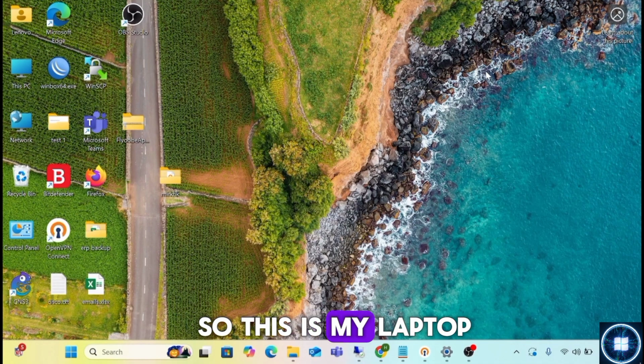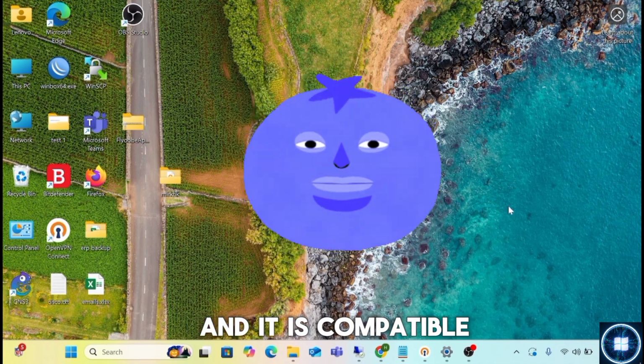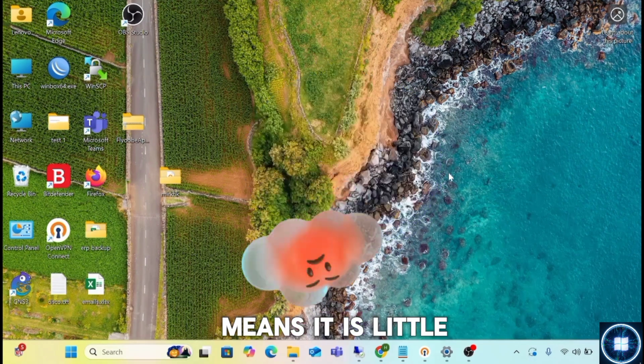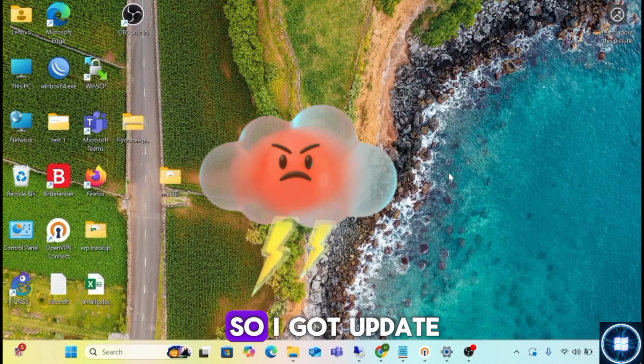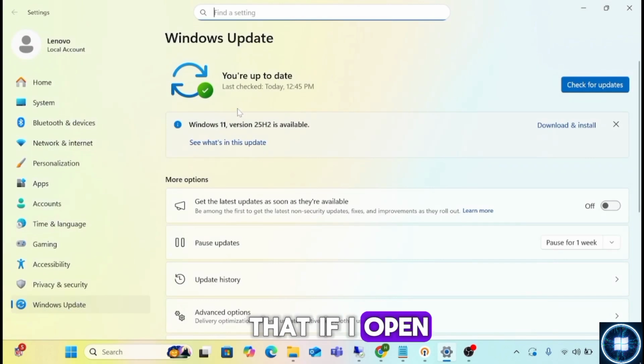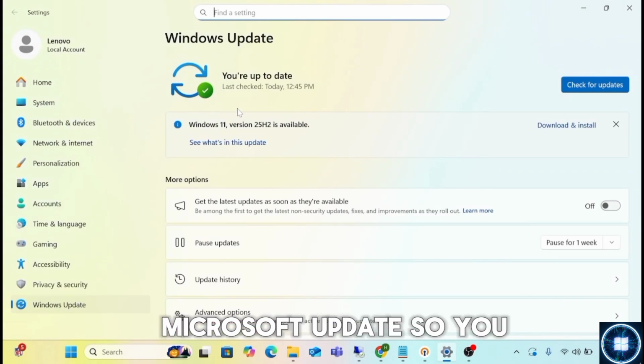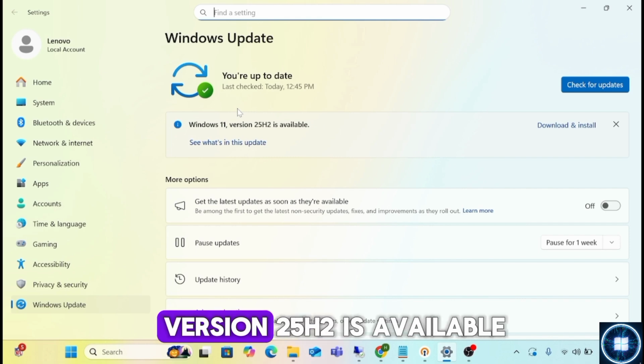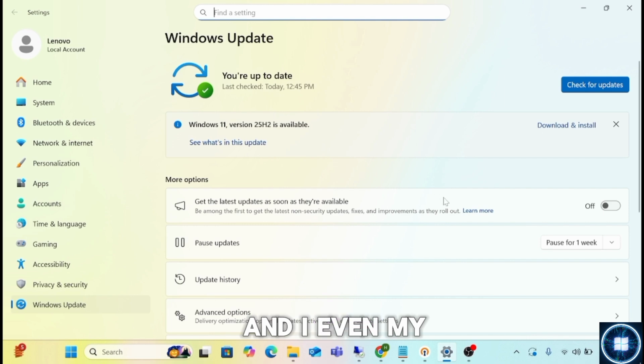So this is my laptop, and it is compatible with Windows 11, means it is a little bit high-speed PC. So I got the update automatically from Microsoft. You can see that if I open the Windows update in front of you, Windows 11 version 25H2 is available.